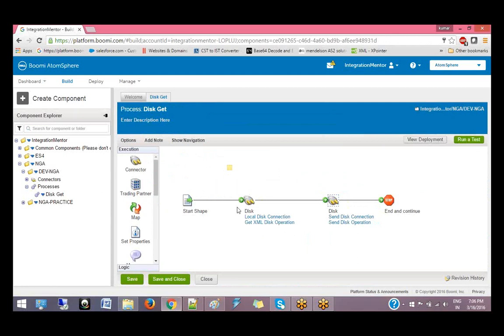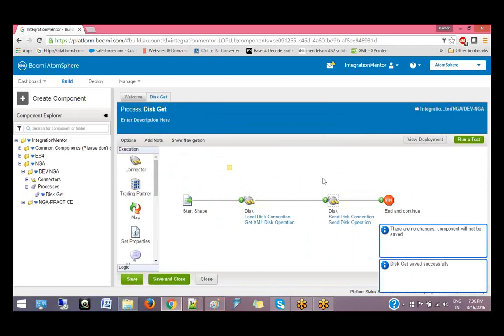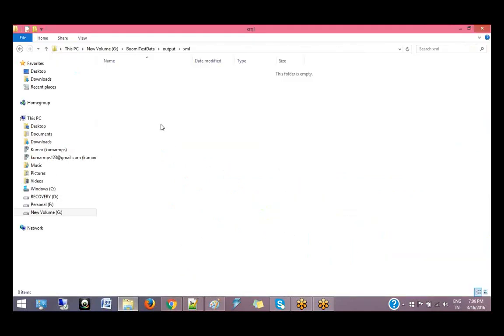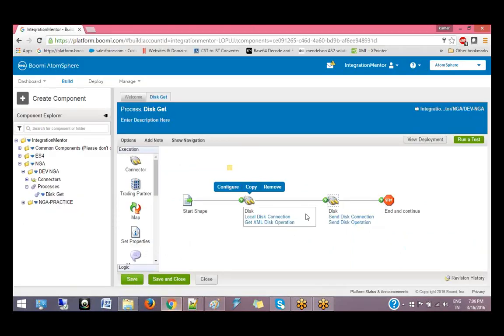See, now this is the flow. This is the start shape, and using this connector we are getting the data, and using this connector we are sending the data. Finally, the stop shape. So this is the flow. Once the flow is completed, then press save. So try to understand. See, this directory is empty. Now we want to run the process.